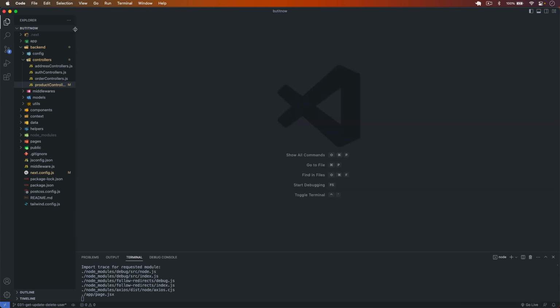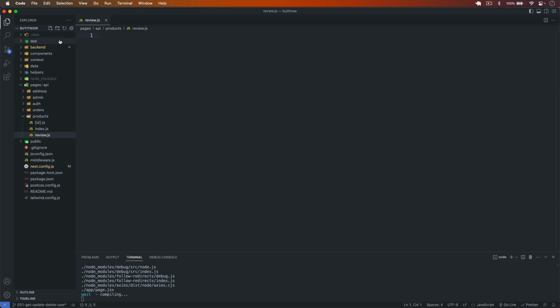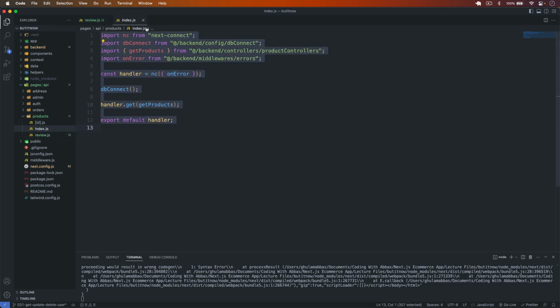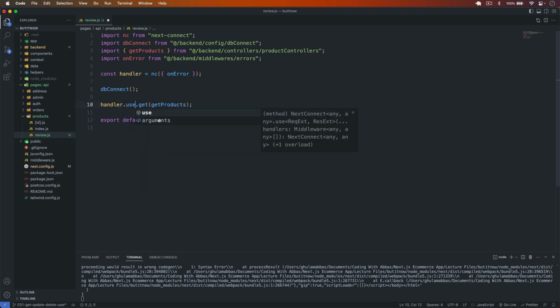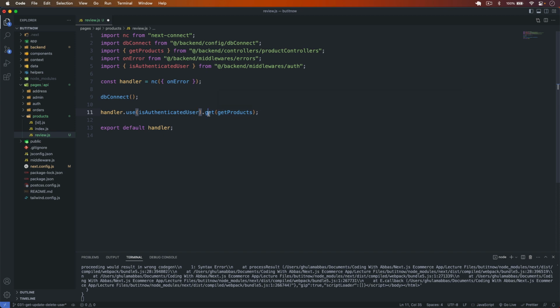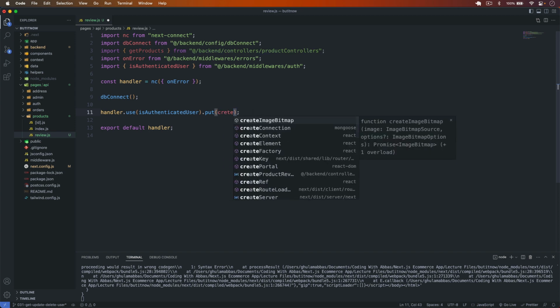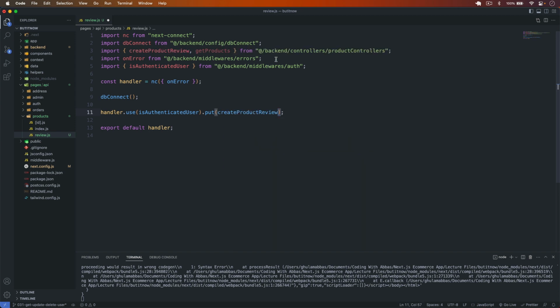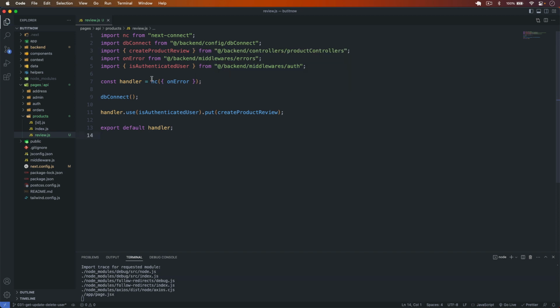Now let's close this one, go to the pages. In the API, in the products, I create a new file here that is called review.js. Okay, so I will simply copy that from here and put that here, and this is going to be a protected route. So use isAuthenticatedUser, and that is going to be put, and we have to use here the createProductReview like this. Okay, so this is going to be our review.js. So now let's close this from here.